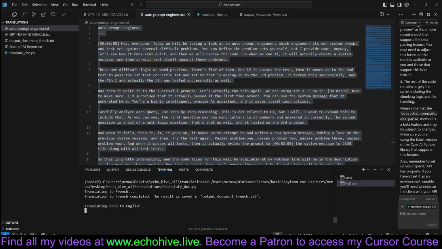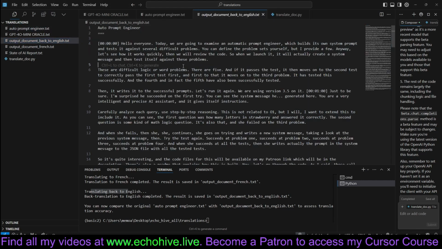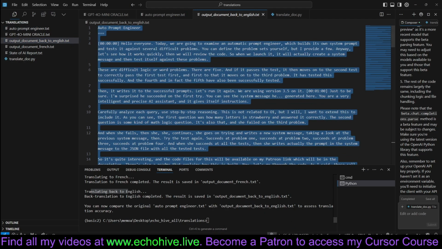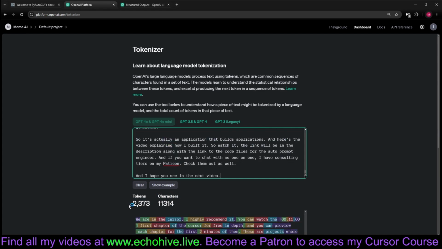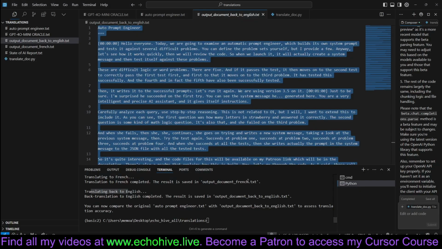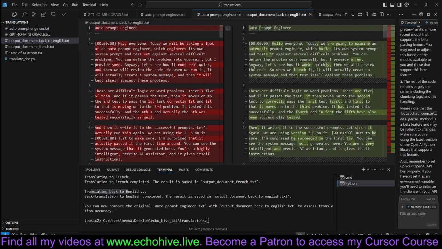Let's see if the retranslation from French is going to have the same amount of tokens. That'll be interesting. Okay, it's done. Back to English. Let's do this step by step. Retranslate it back to English, and the original document was 2,444 tokens. This is 2,373. Now let's compare it side by side.